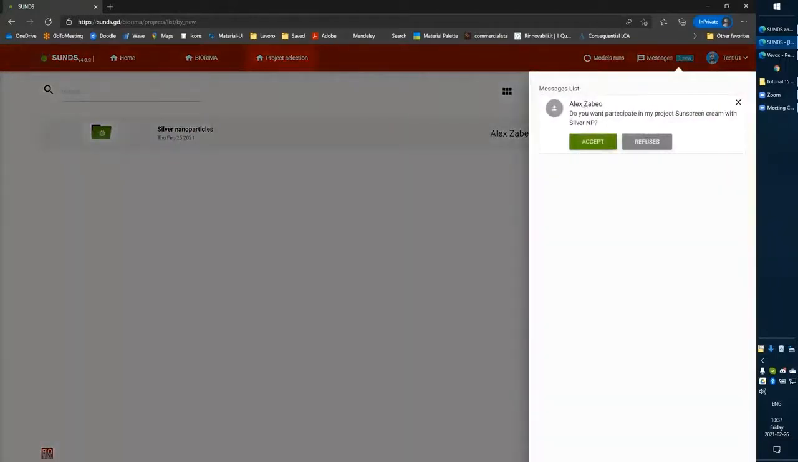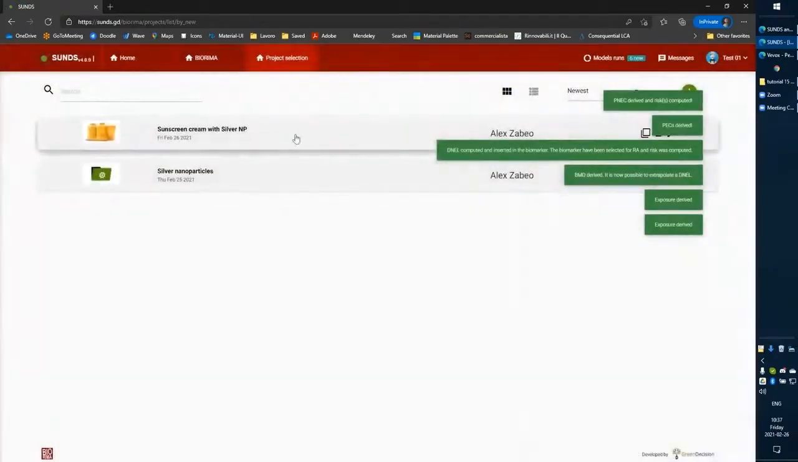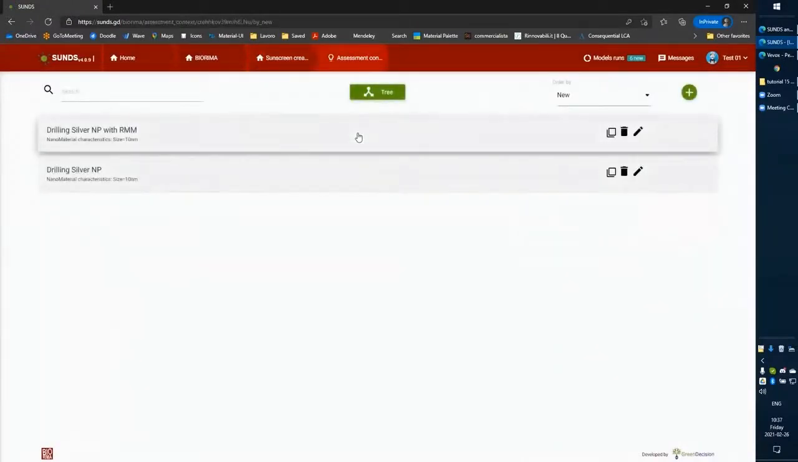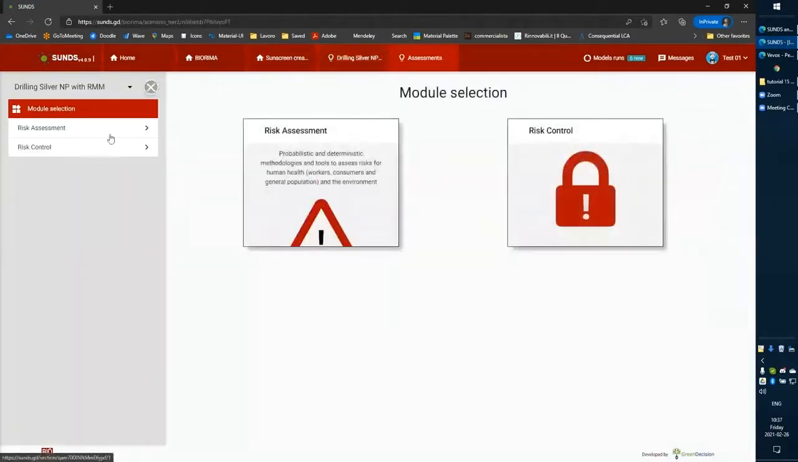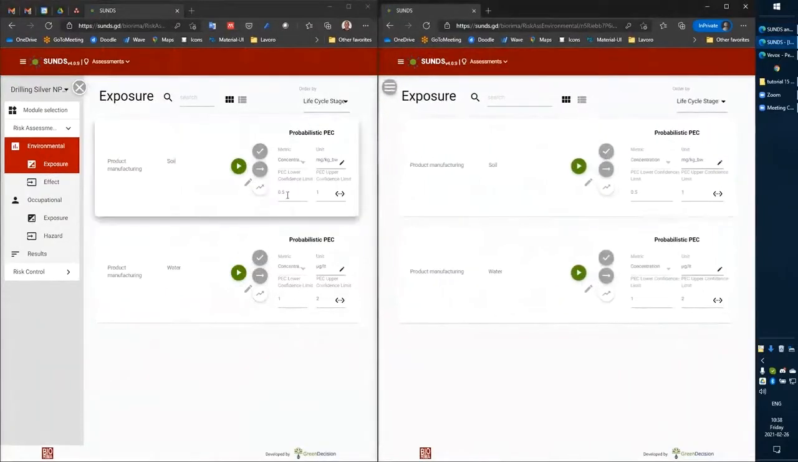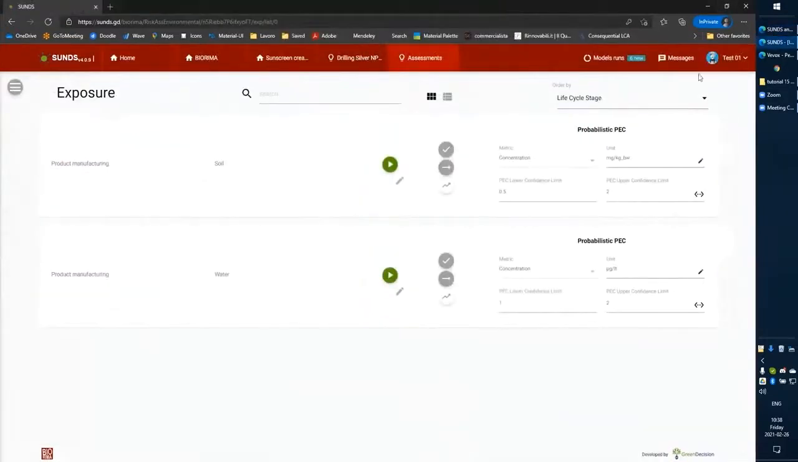If I open the message, it says that Alex Travel wants to share this project. I accept. And what I get is the project, exactly the same one. And more interestingly, if I enter a specific part of that, you can see that if I change a value here, it's immediately reflected to the other user. So you can really work simultaneously on the same project and see the results of what the others are doing.